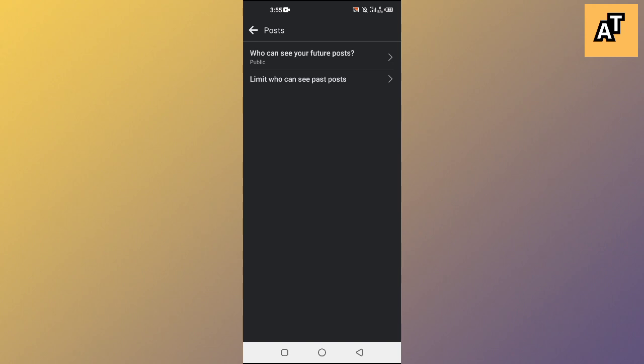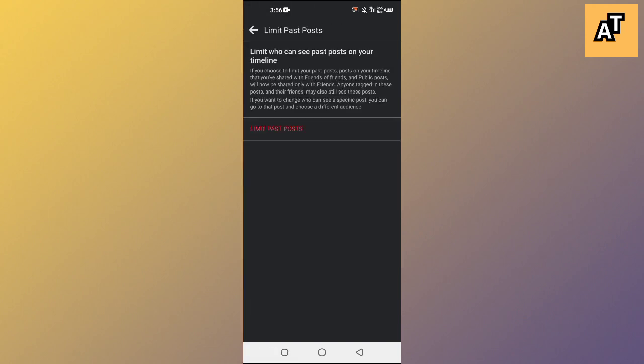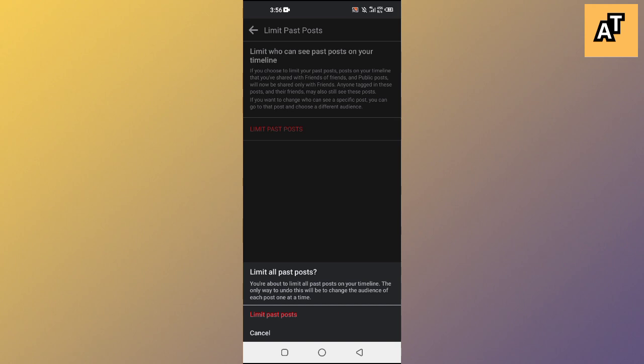So what you can do is just tap on this one, limit, and then just tap on this one, limit past posts. Okay, and now when you tap on this one, this will actually limit your past posts. Okay, so your past posts will not be shown to your Facebook friends.